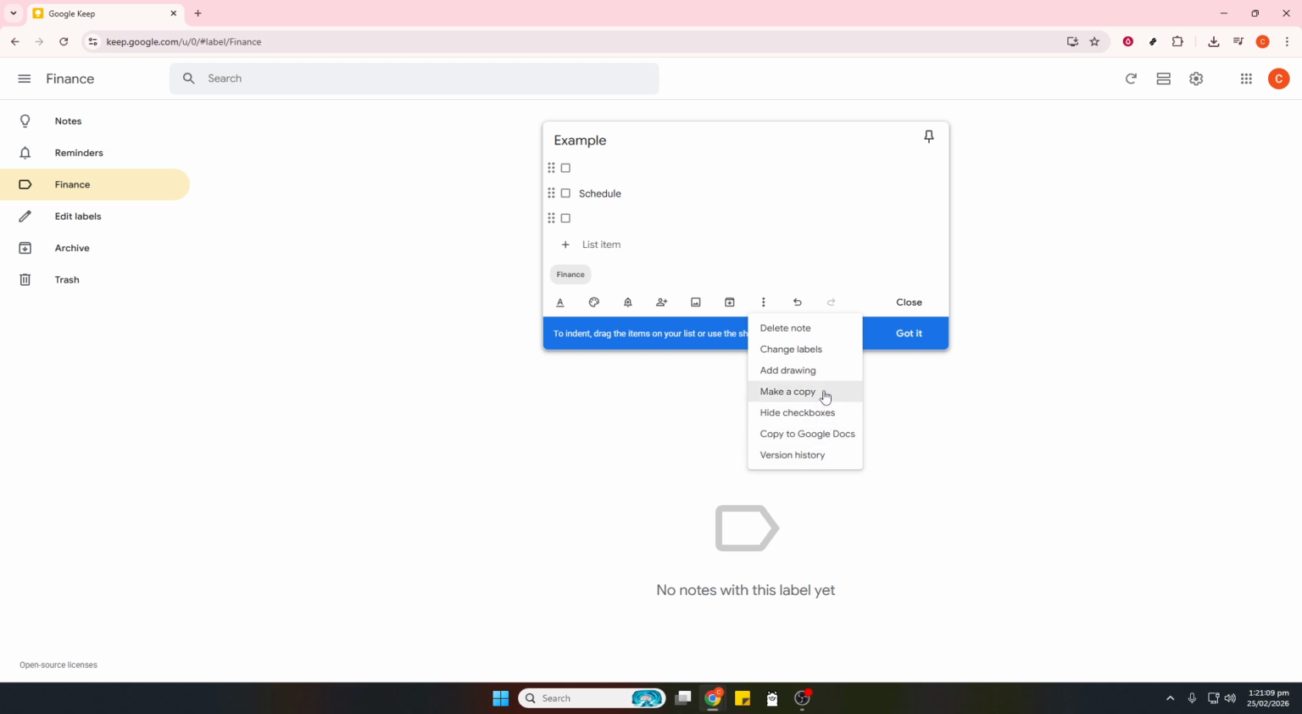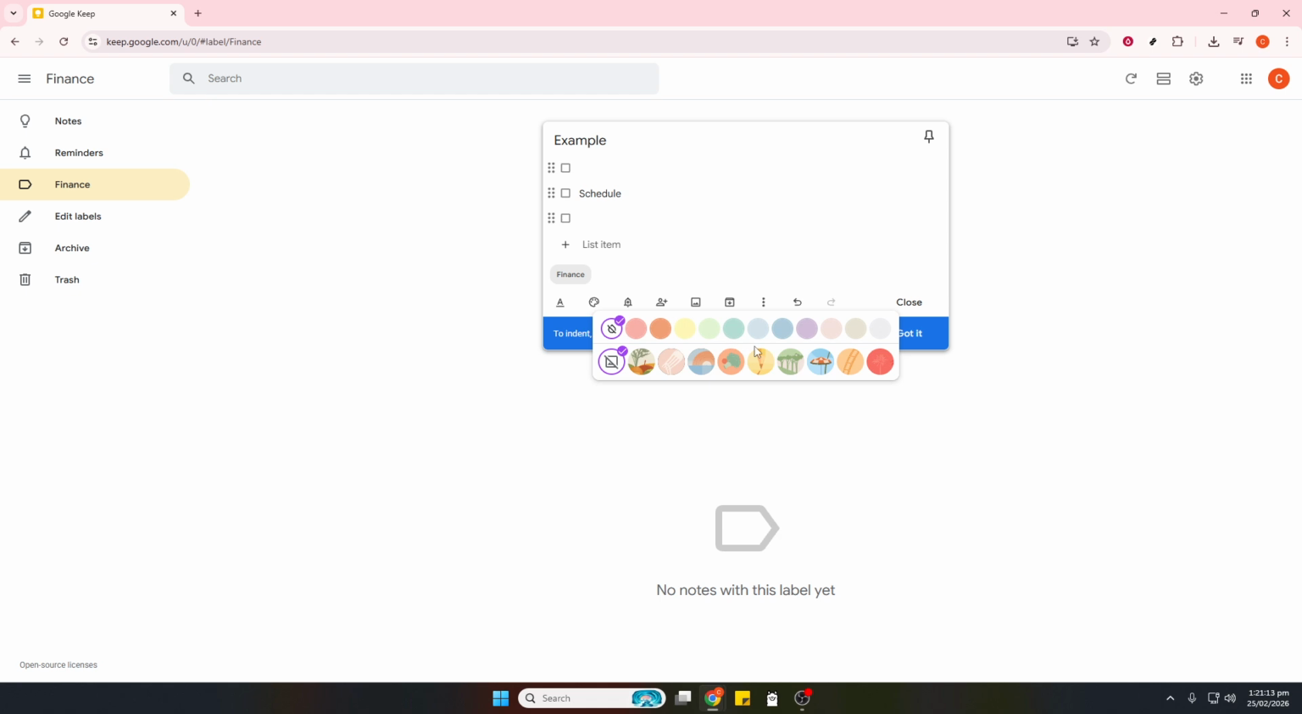Pin what matters most. Use the pin icon to keep your top 3 tasks for the day, your weekly goals, and your revenue targets at the top. Pinned notes act like a spotlight so your attention lands on the right work every time you open Keep.